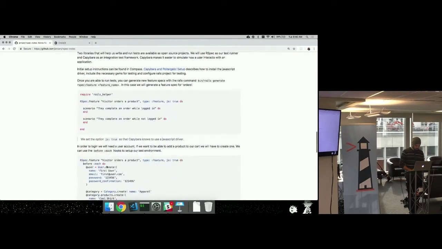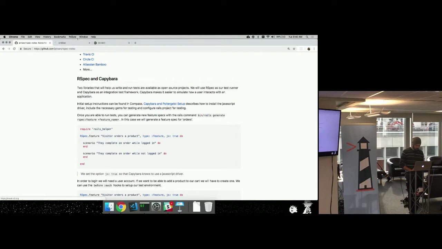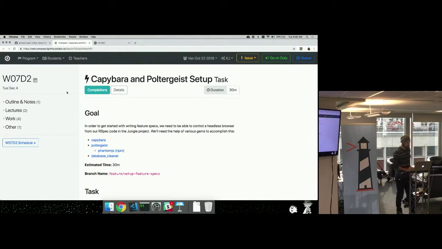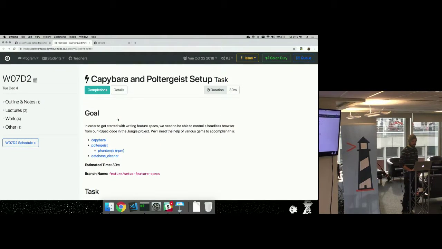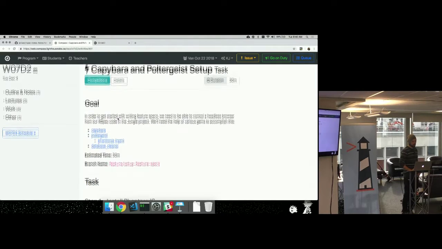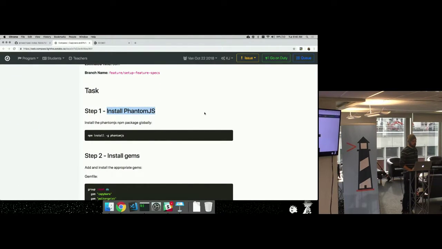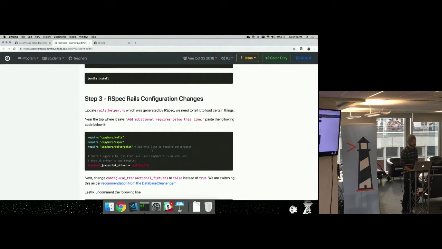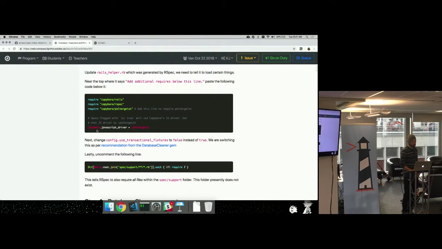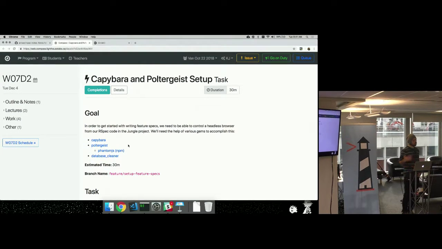You need to realize that I've already done this. So assume that I've run this. You didn't need to watch me do this, but this is one of your assignments today: Capybara and Poltergeist setup. Task 1, install Phantom.js. I've done that. Task 2, install some gems in the test group, so they only get used in test. I've done that. And then set up some of these configuration changes. So follow these instructions, and then you're able to do what I'm doing right now in this application.